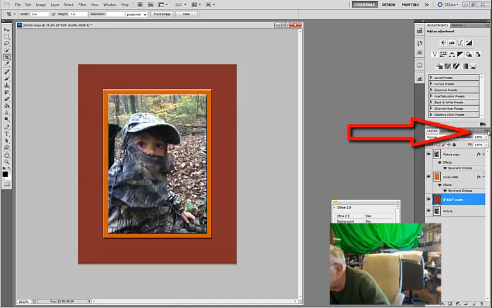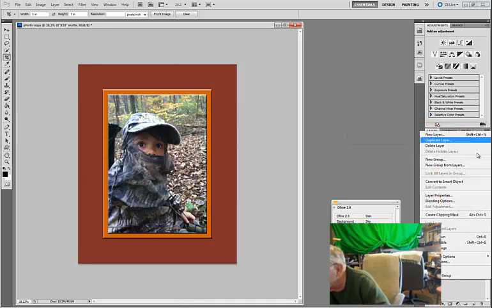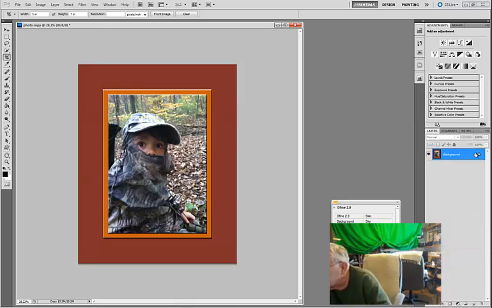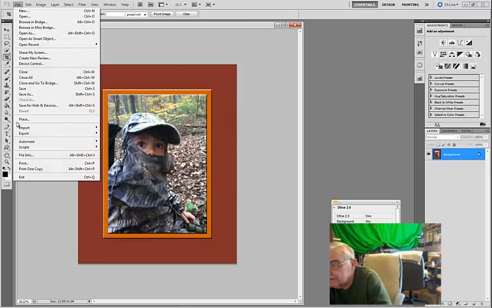So I'm going to go up in here and say flatten image. There, now they're all in one. Now it allows me to save it as a JPEG. So I'm going to go up here to File, Save As. Where's Save As? Save As, right here.